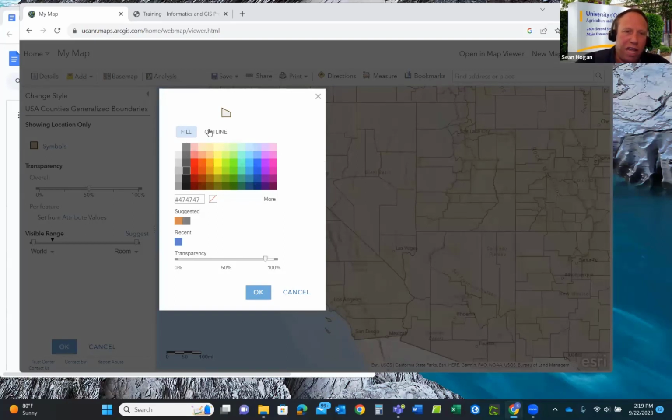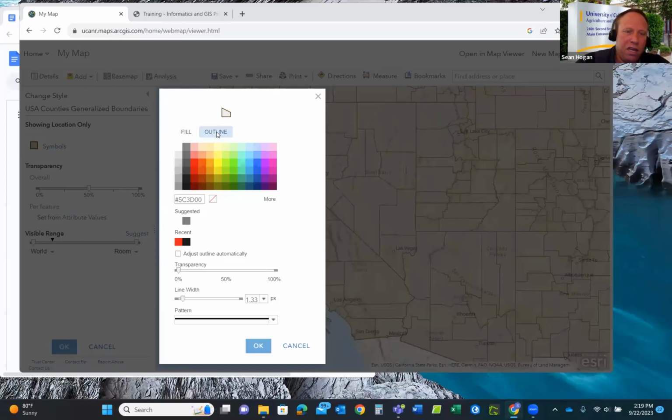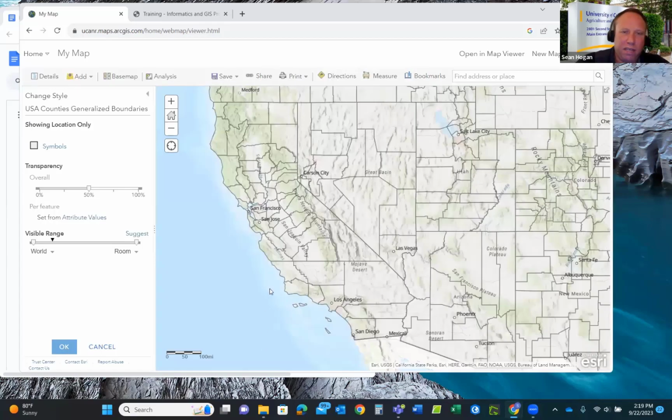So we have fill, and then we'll do the outline. And this, we don't need to have any transparency. We can just make it black. It's fine. And no transparency because it's just the outline color. And then we'll click OK. And you can see now you have the outlined background of all the counties in the United States.